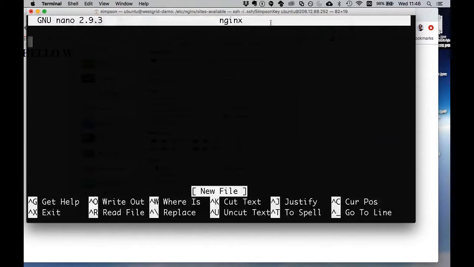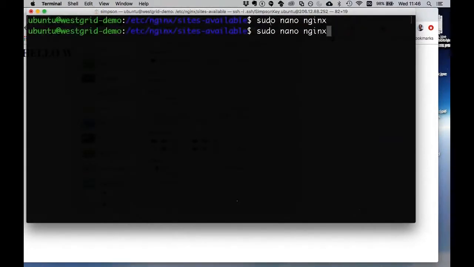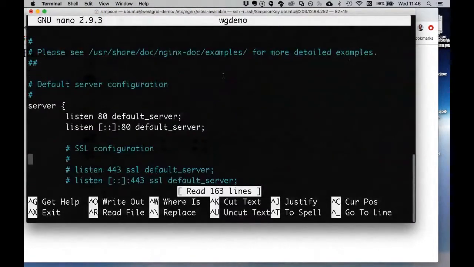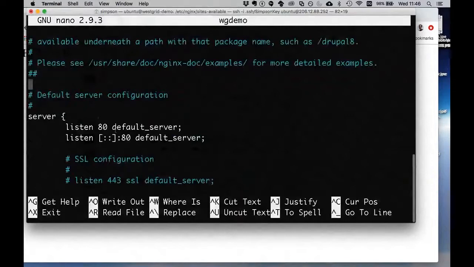Oh, sorry, we do not want to create a file called Nginx. We want a sudo nano, so I just pressed Control X to get out of there. It's actually a file called WG demo that we've already created in here. You saw that at the beginning of this. What we need to do is we have all sorts of commands.